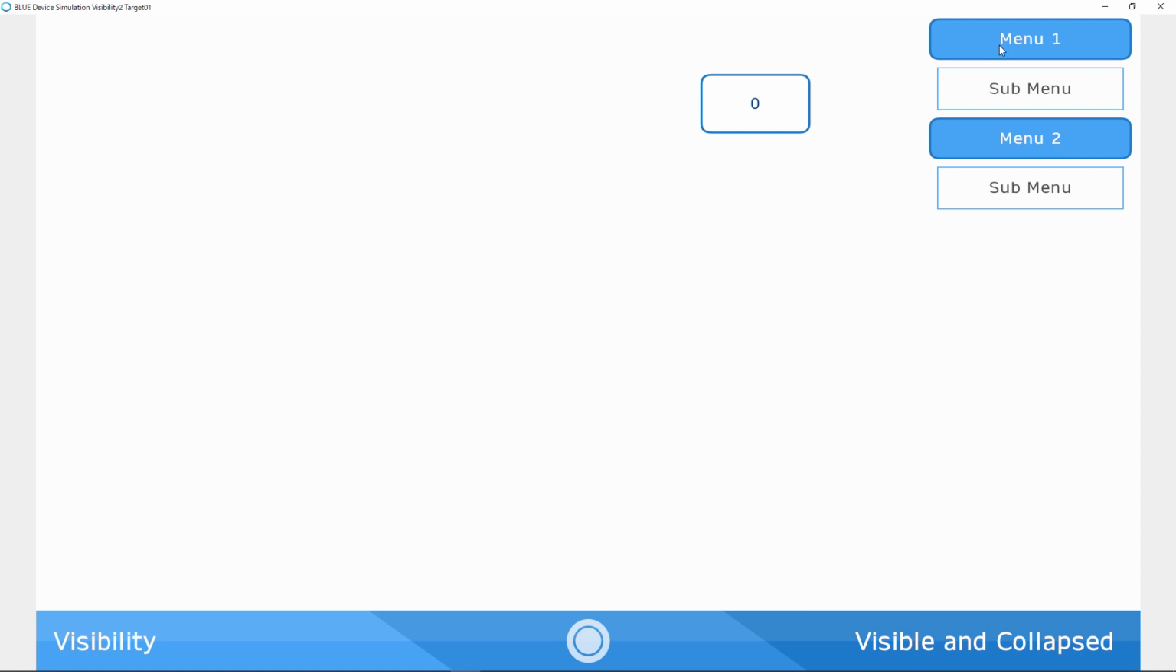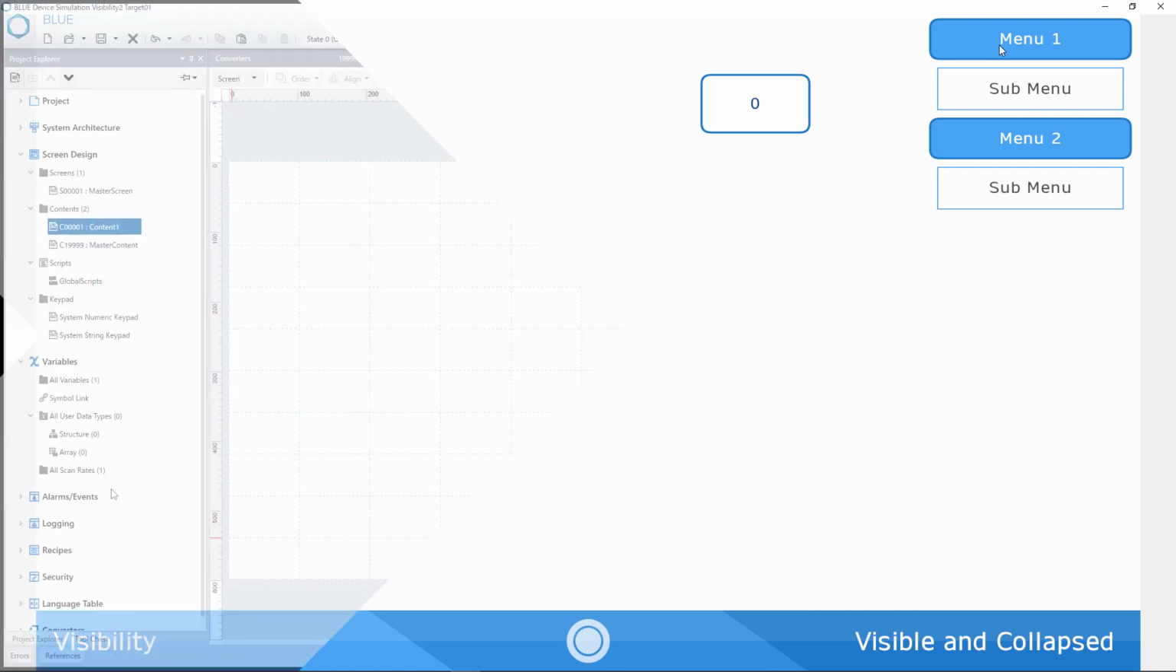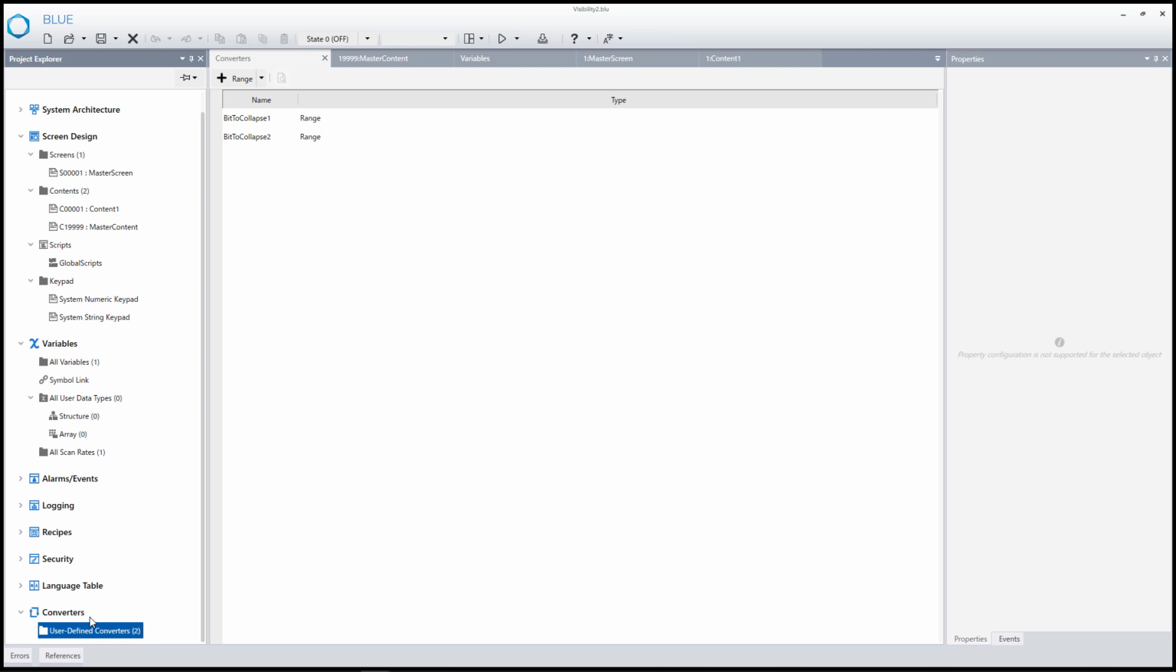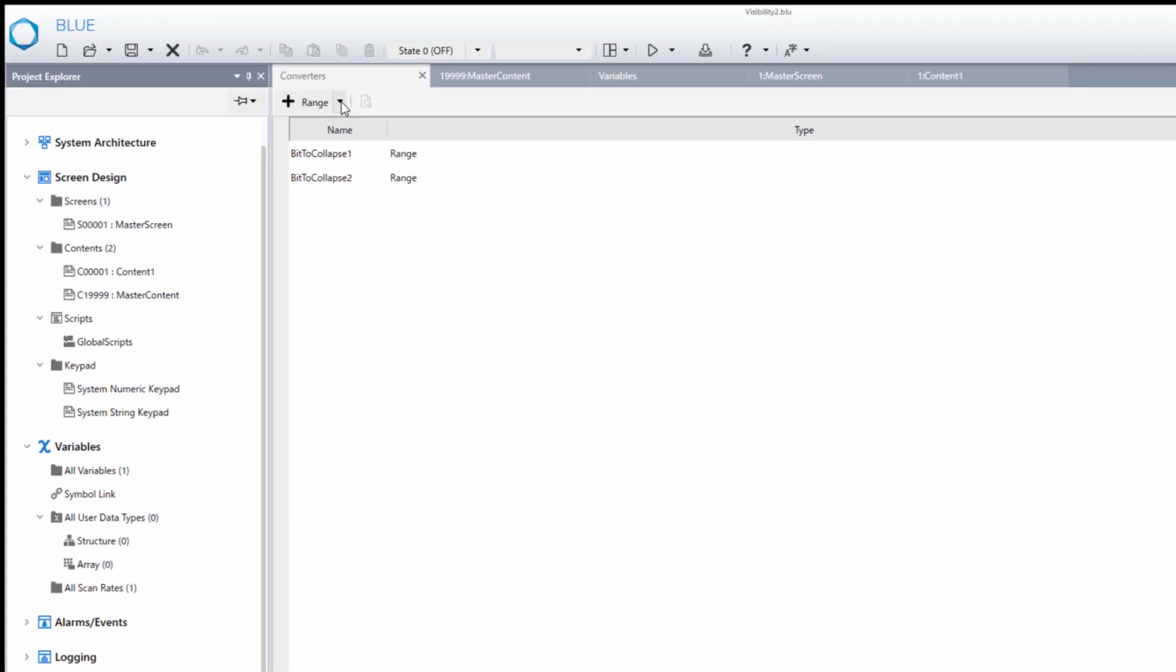So let's convert the value with converter. Open the converters list and register a range converter.